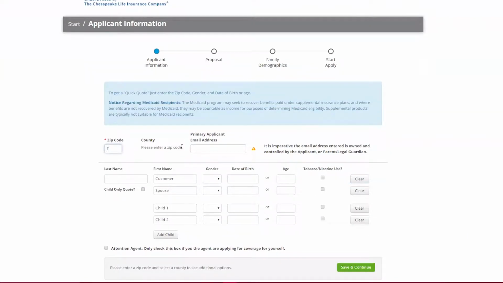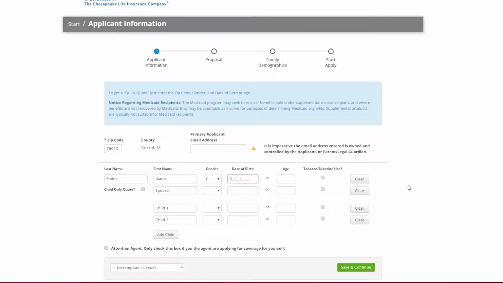On the next screen, you will enter the client's zip code, email address, last name, first name, gender, date of birth, and tobacco status. If you're enrolling multiple family members, you will enter the spouse or domestic partners and dependents' names, gender, and date of birth as well. Remember, if the primary is a child only, the child only checkbox must be selected. Child primaries cannot include siblings as part of the quote.